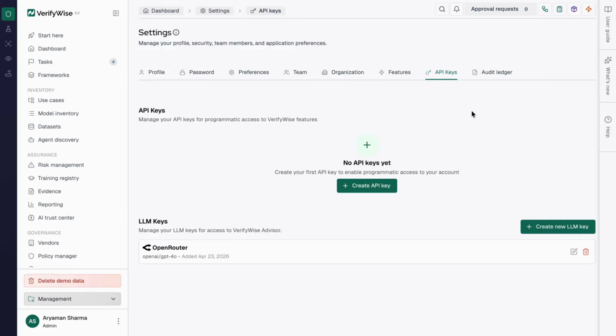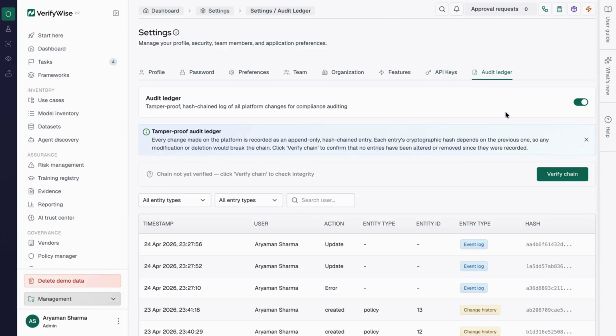Now coming into the API keys, 2 key managers on this tab. API keys is for programmatic access to VerifyWise itself, CI pipelines pushing evidence, or an SDK pulling the risk register. LLM Keys is different. This is where you plug in the model provider for the VerifyWise Advisor. I've got an OpenRouter key wired to OpenAI GPT-4, added April 23.